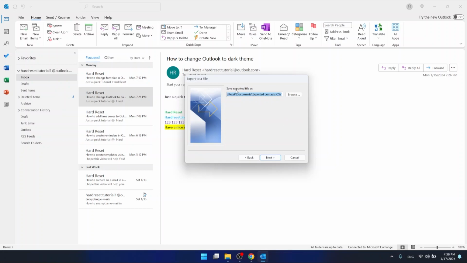And as you can see, you can name the file by yourself. You can name the file whatever you want it to be. So I'm going to just name it Exported Contacts. Then click Next.